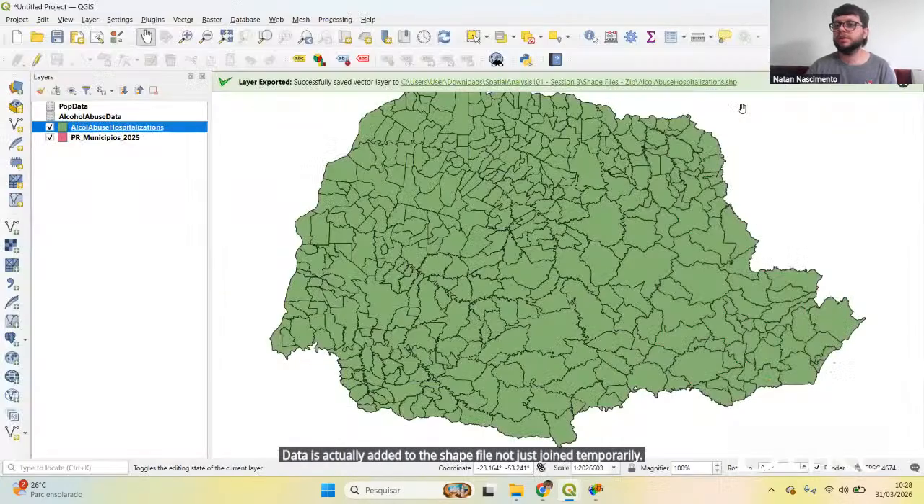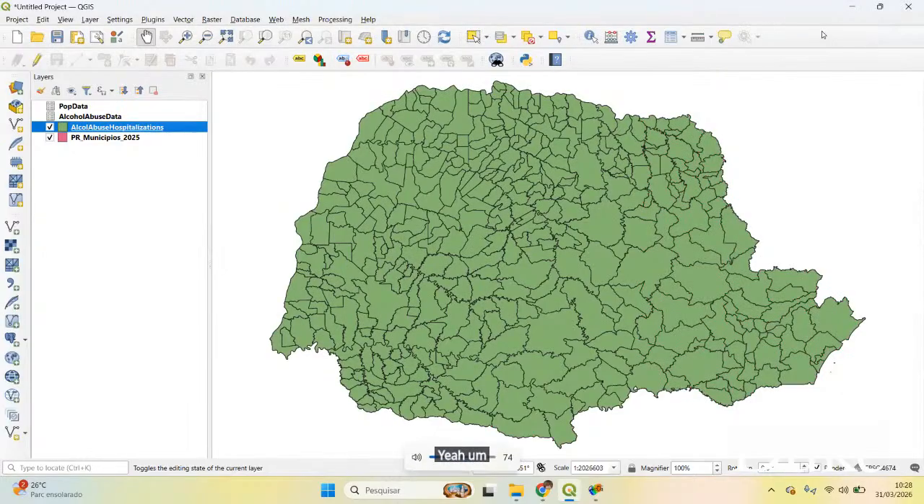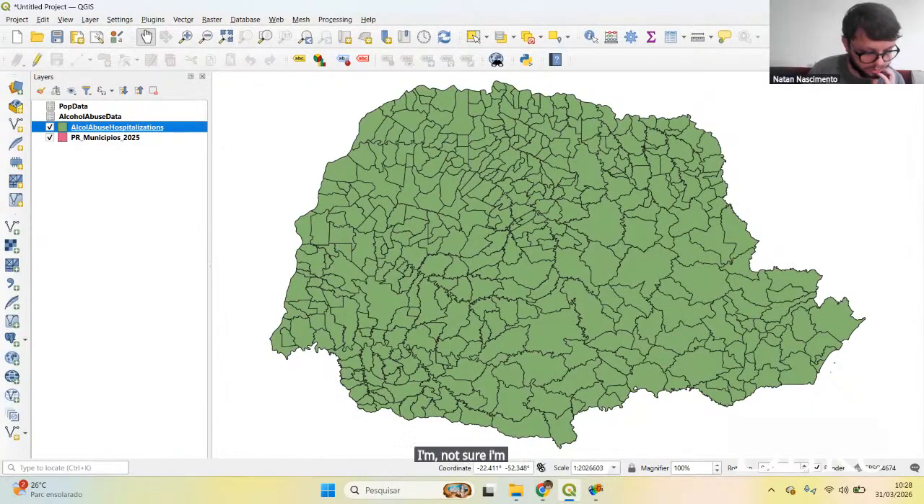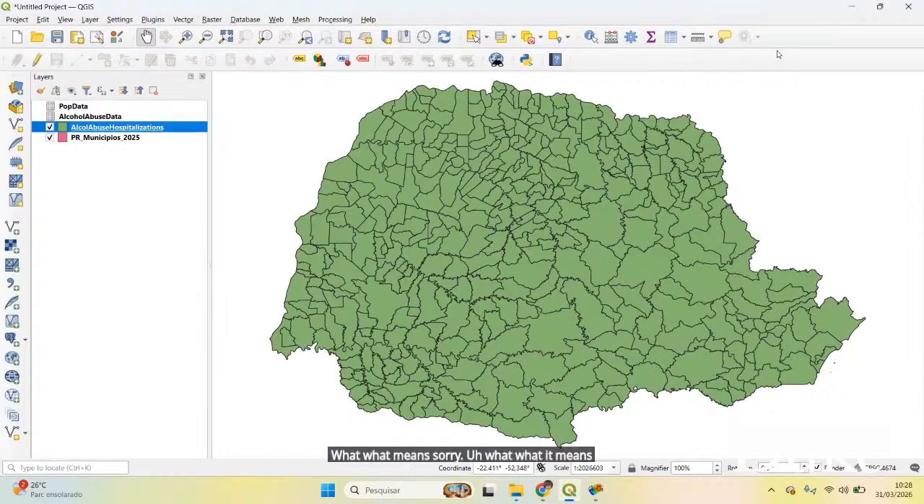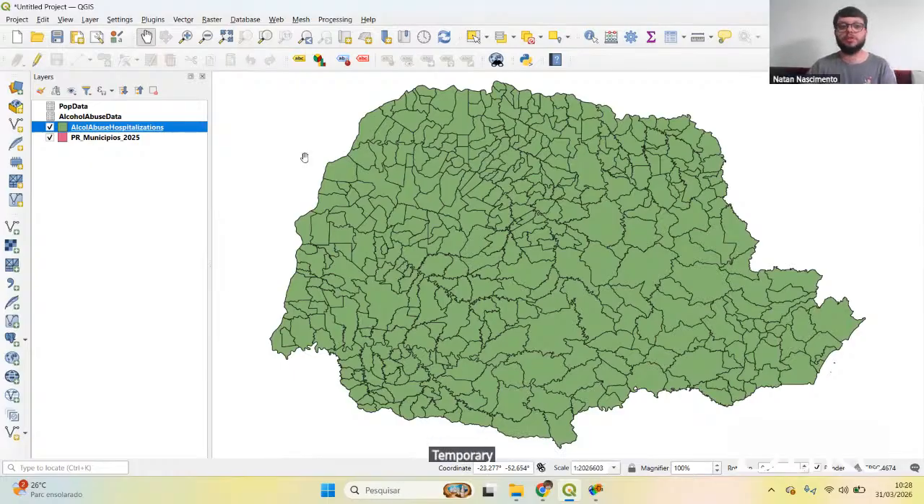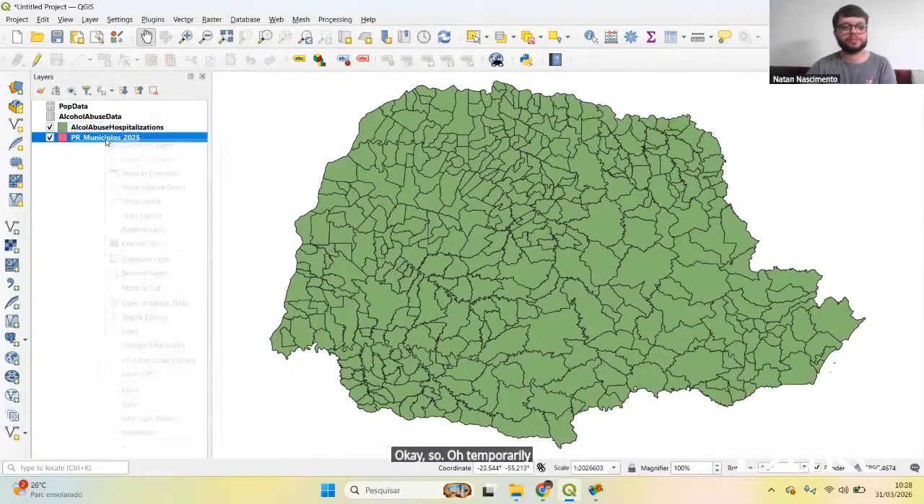Go ahead, Obali. Yeah, I just wanted to understand what "temporarily" means in this case. Is it like it's been joined, but it's not been saved? I don't get it clearly. Okay, temporarily.